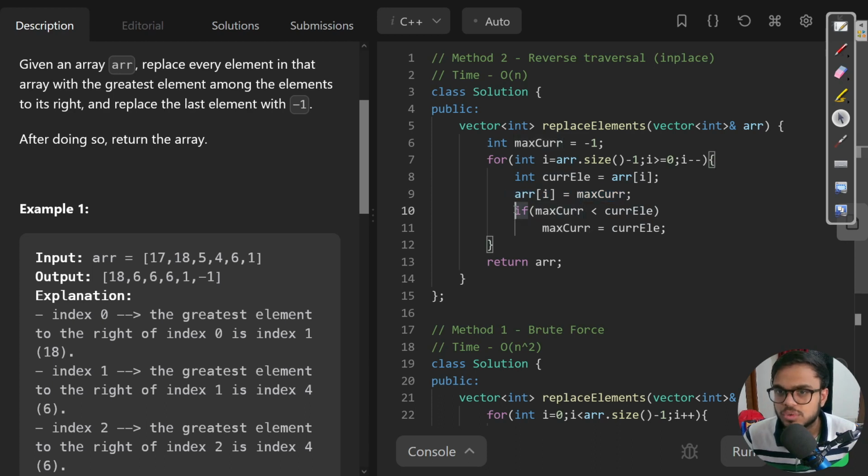And finally, before exiting the current iteration, we compare the temporary variable that we created with the max element that we have till now from the right hand side. If it is greater, we update the max current. Once we exit this for loop, everything will get updated. This -1 also gets set for the last element, so we do not need to handle the last element explicitly. After this, we just return the array.